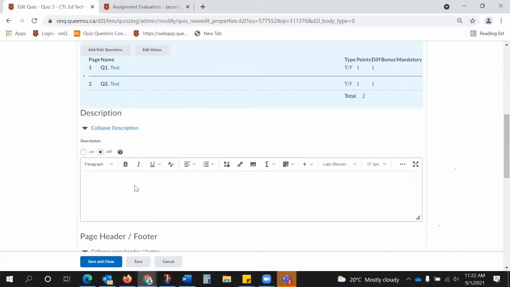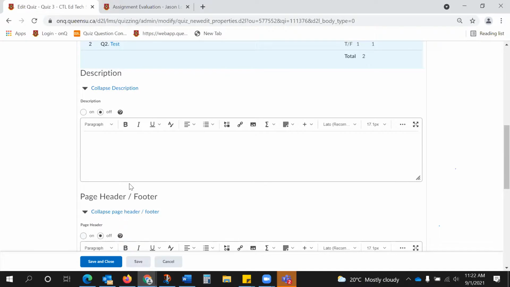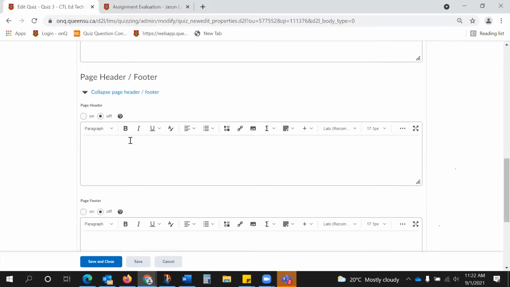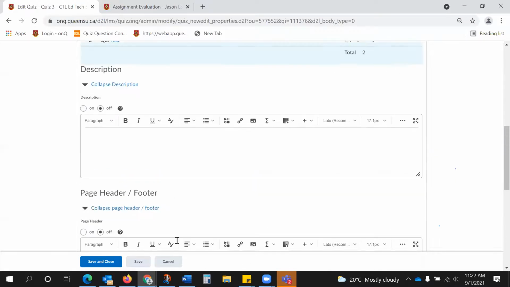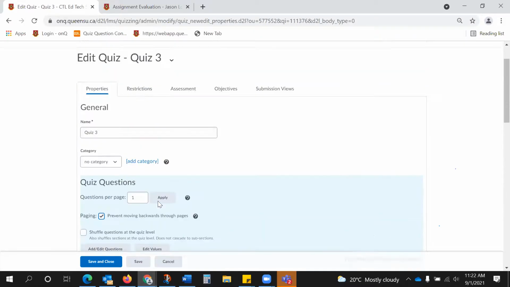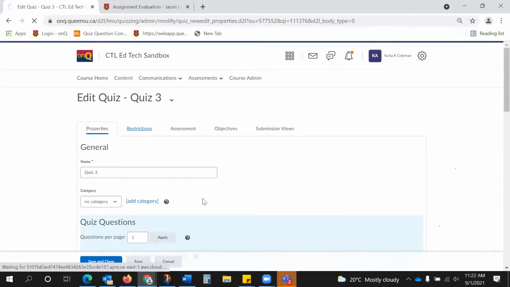Do I want to add a description? So this is information that would appear as the quiz is being offered. That text appears on either the top or the bottom of each quiz page. And the description appears at the beginning when you take the quiz. So, restrictions.